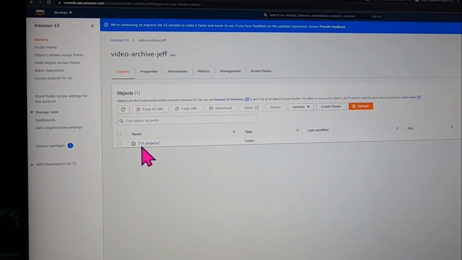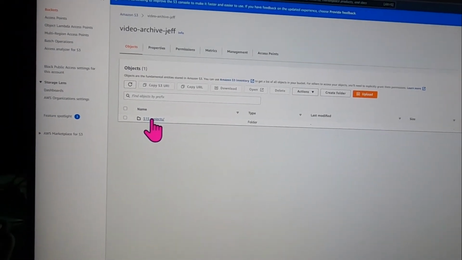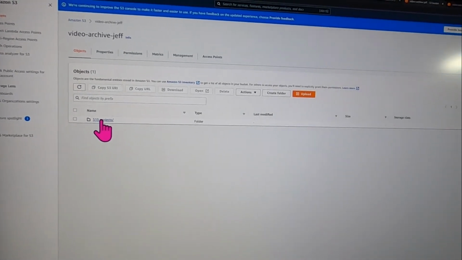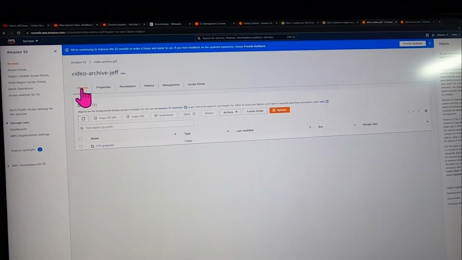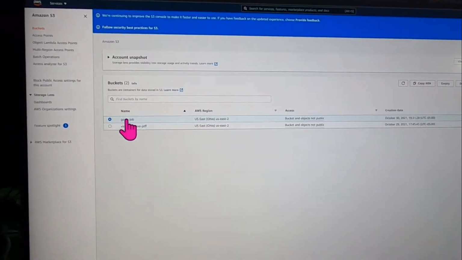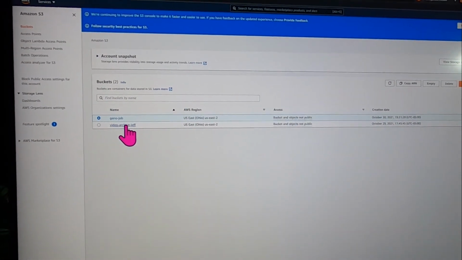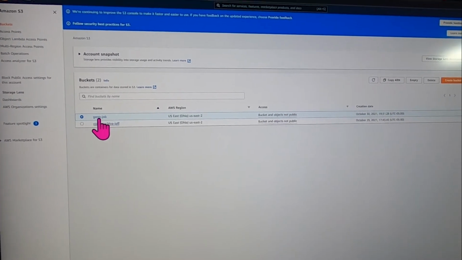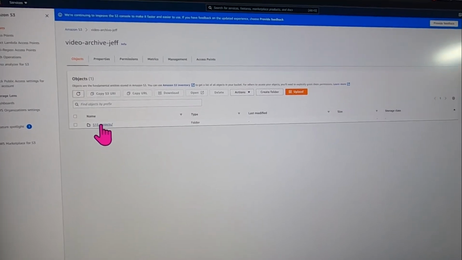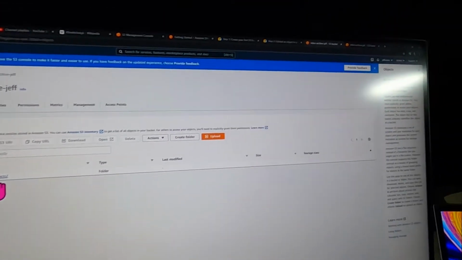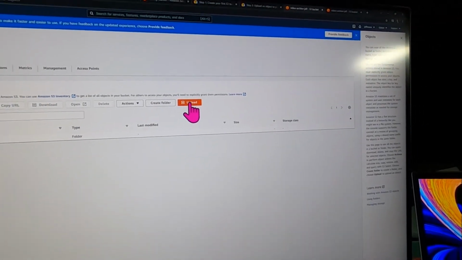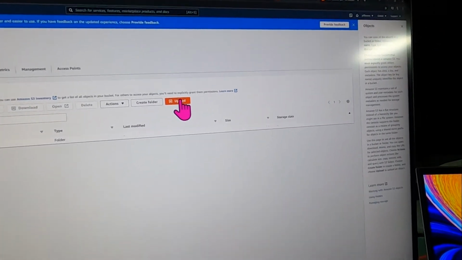Under video archive, I have a file folder. So I could put another file folder under video archive. Or, let's go back. See, I have these two buckets. Video archive, Gino job. I could put in video archive 515 projects. I could upload another folder into that. Let's put it in there and leave the other one.